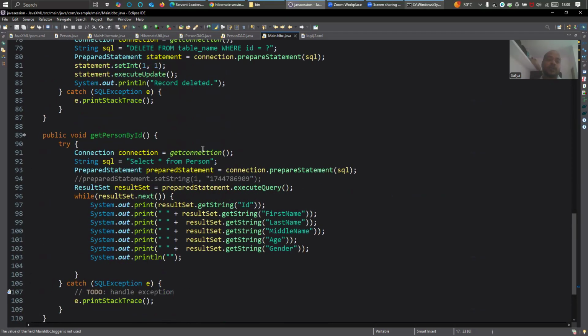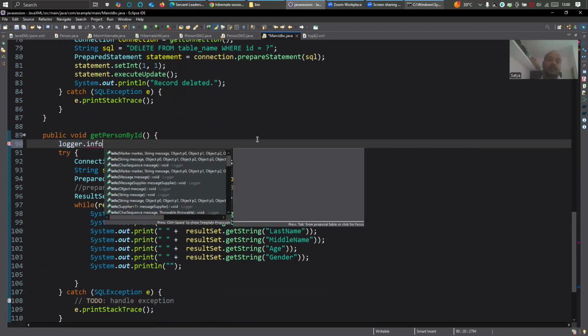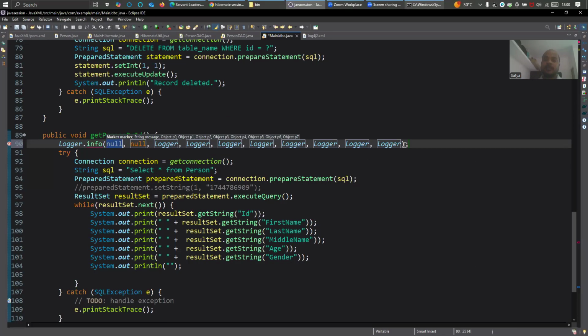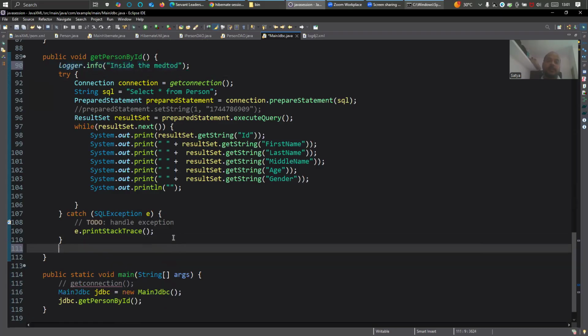So I will go to the method which I have written, get person by ID, in front of you all. I will just put the message here, logger.info, right? There are different levels of logger. I will explain that after this. These so many things are not required for us. I will just pass one message, saying inside method, and I will put one more logger at the end, saying exit from the method.